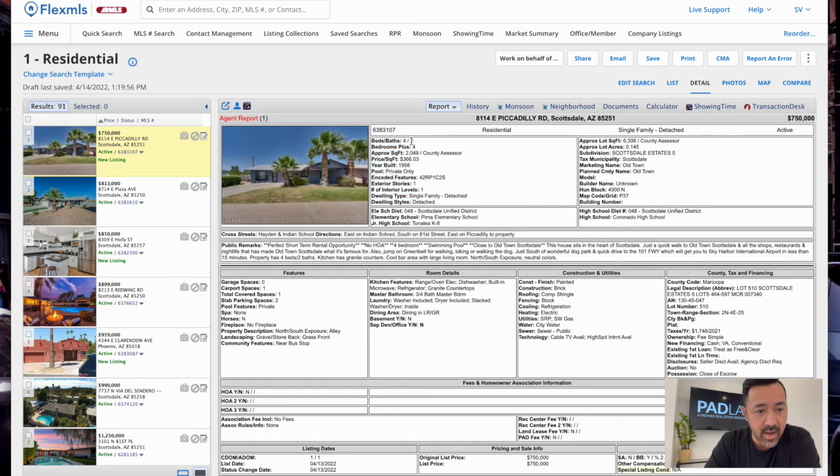It's a 4-bed, 2-bath, 2,050 square feet. The price per square foot for this home at this price is $366 a square foot. It was built in 1958, which means what? That lead-based paint would apply, right? Because it's older than 1978. So this is a dwelling type, single family detached. And then up here at the top right, you can see what the approximate lot square footage is. It's 6,300 square feet for that lot, which is 0.145 of an acre. The subdivision is Scottsdale Estates, and the tax municipality is Scottsdale.